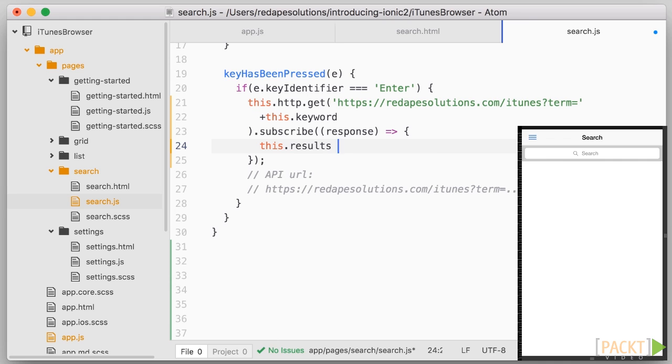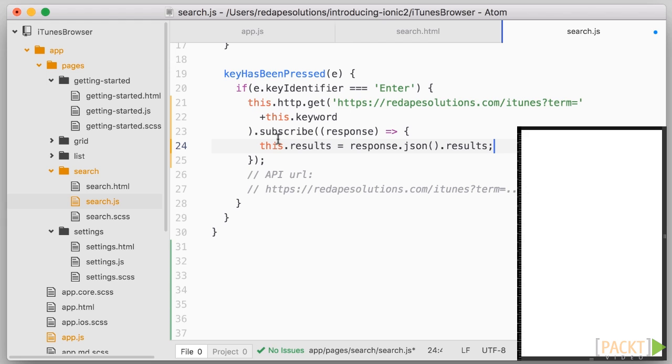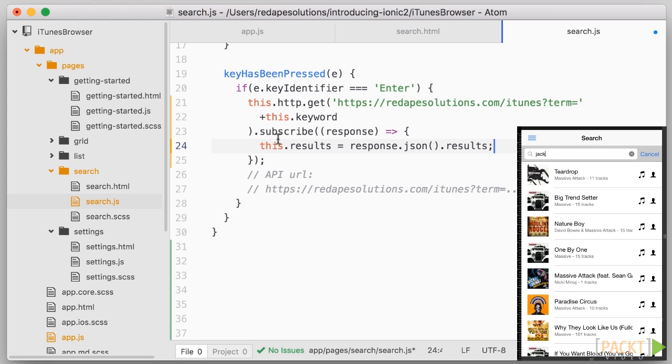So we can just set this.results equals response.json(). Now that's a function that makes the response into a JSON object, .results. And you can now see real results appearing depending on what you type in the search box.